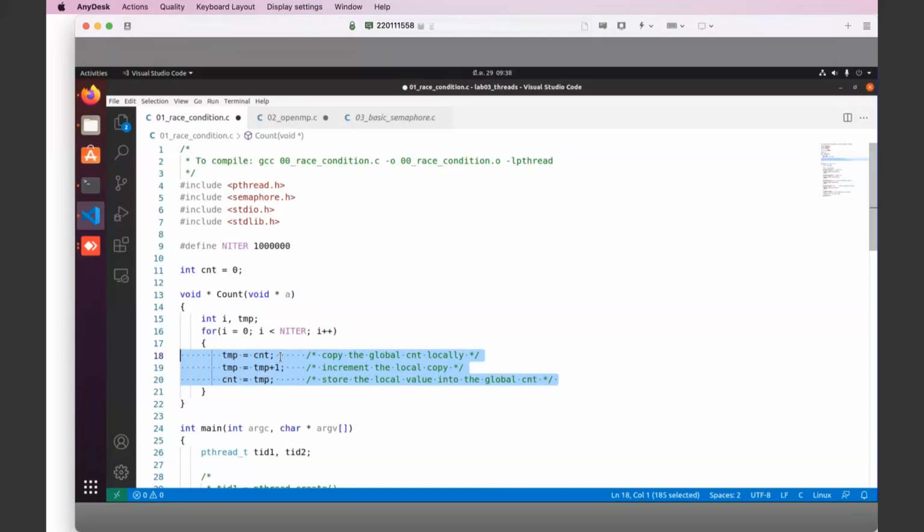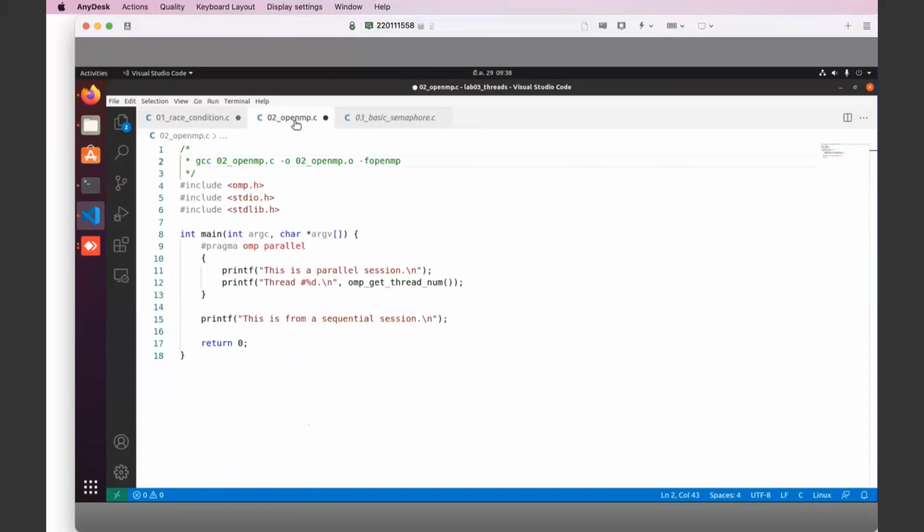But now you can see the race condition, right? What happened to the shared global variable CNT? We expect to get the result as 2 million, but now I got only 1 million something, which is much less than what I expected. Let's move on to the next one. You will come back to the race condition.c later.